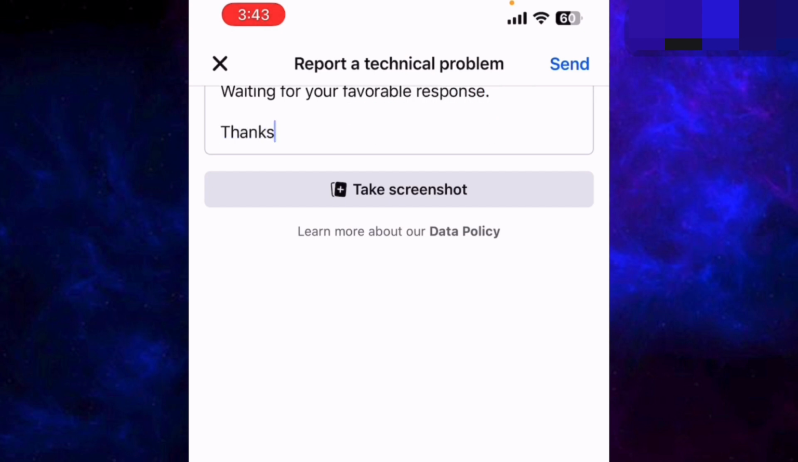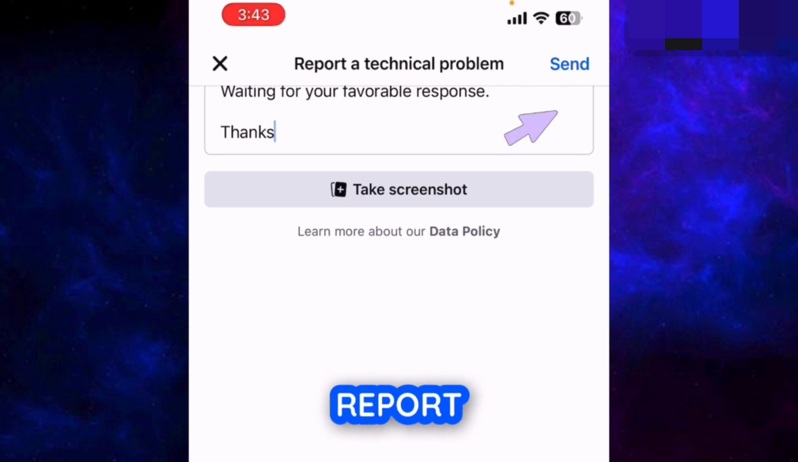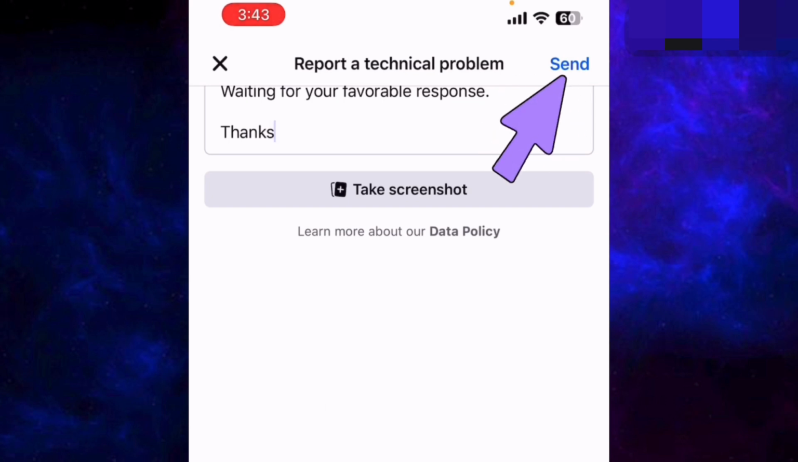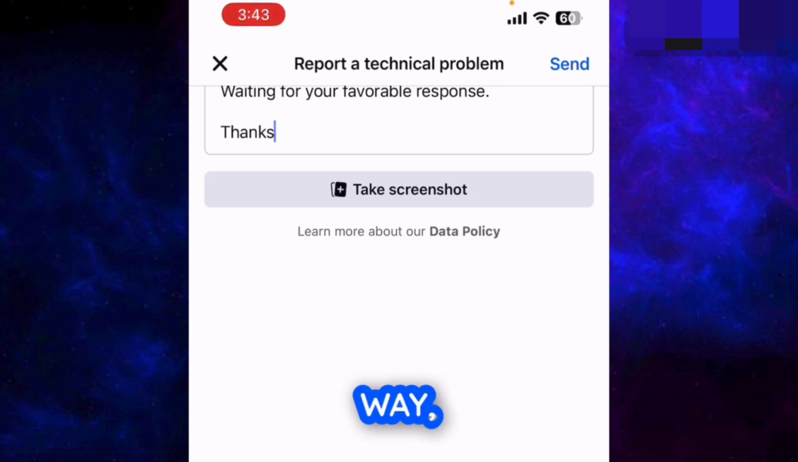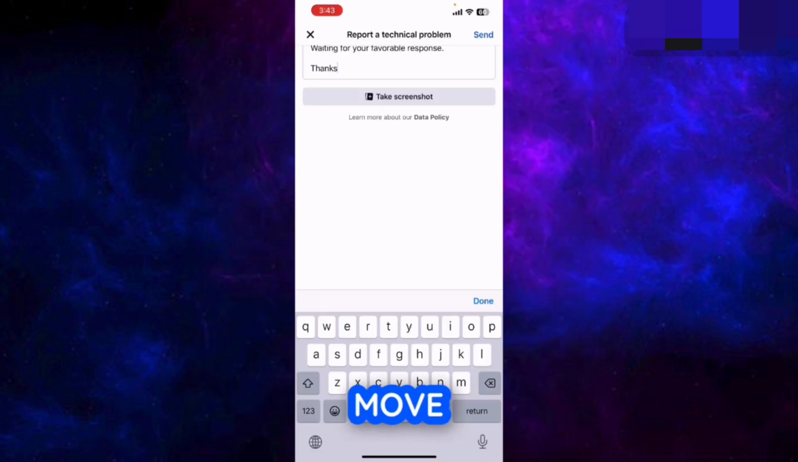And just write a thanks and send this report, and within 48 hours hopefully they'll allow this feature in your Facebook application. By the way, I'm sure that you won't have to go up to this step, because the first three methods I've explained will work for you and you will get this Meta AI option.